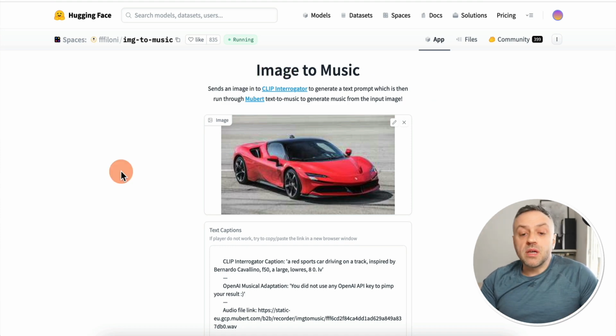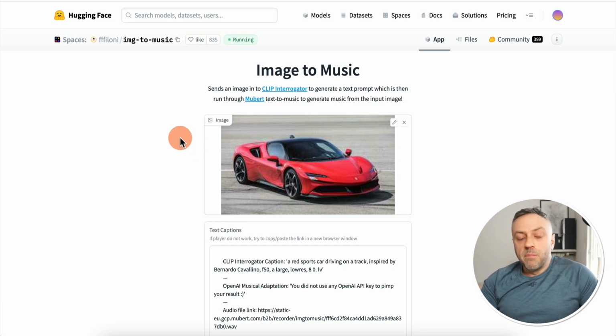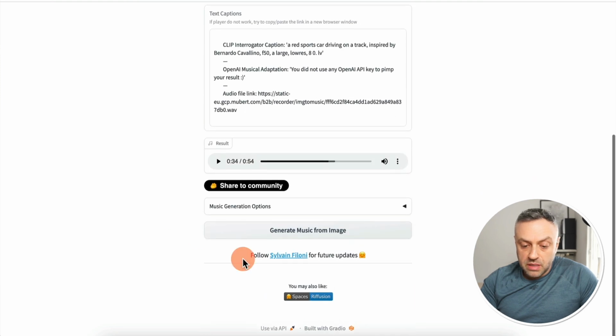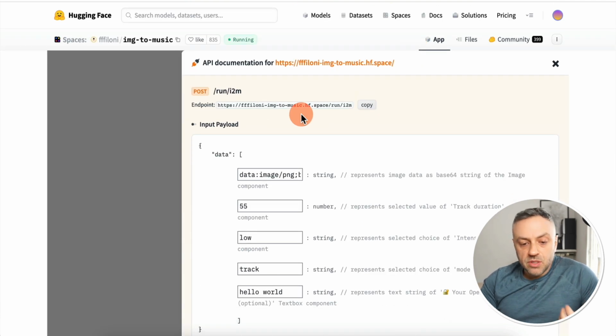Now, what's interesting about the site is that, yes, you can do it using a web UI. So you can send an image and get music, or you can give a text and get an image, or the reverse, etc. But the other thing that you can do with a lot of these spaces, if you scroll down, you're going to see "use via API." So if you click here, you're going to see some instructions of how you can use this space, essentially a little app, using an API.